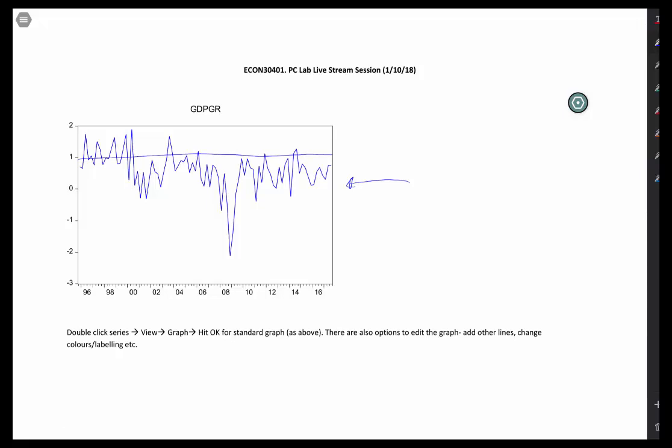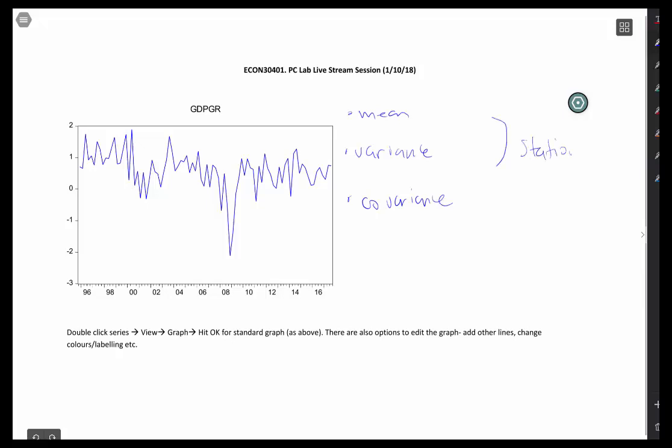Okay, so what can we see from the properties in the graph? Well, again, the main things we're looking for, as always, are the properties of the mean, the variance, and the covariance. Specifically, especially in terms of stationarity, are they staying the same over time? We're just looking at the individual series, and again, other things you might look at, are there any outliers? Again, it might be relevant, and so on.